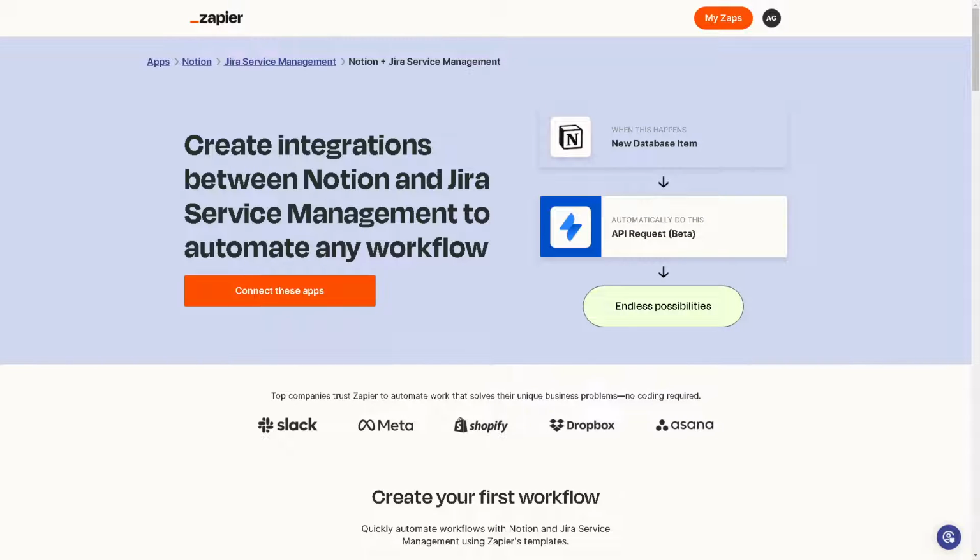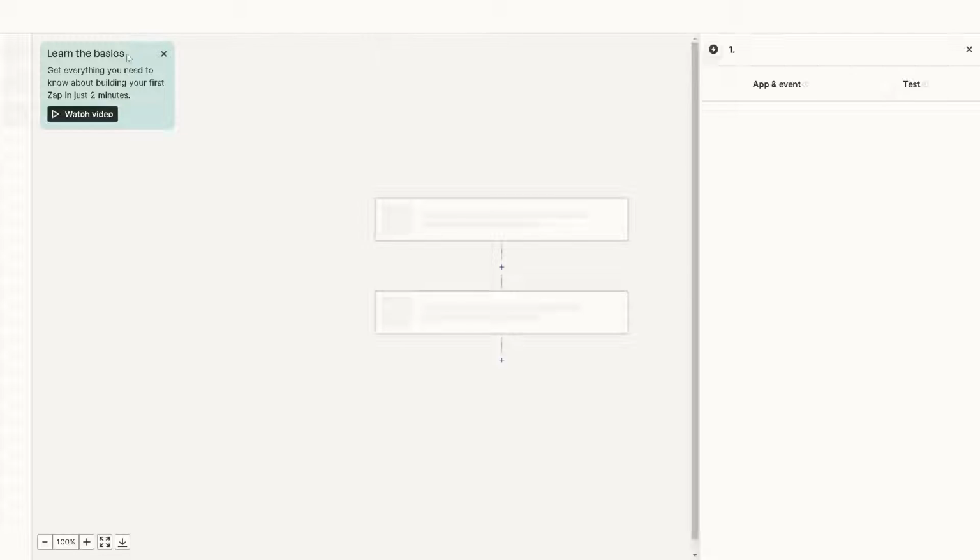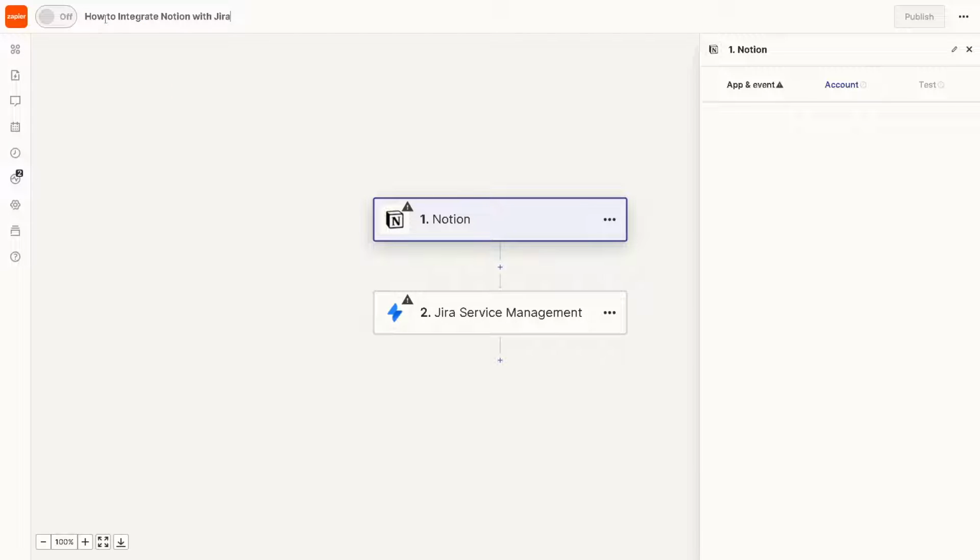The next method that we are going to show is integrating these two platforms using Zapier. If you have an account here in Zapier, it's going to be very convenient for you, because you can create integrations between Notion and Jira Service Management to automate any workflow and get endless possibilities. All you're going to do is click on the orange button here to connect these apps. Once you have done that, we are going to create our Zap. You can rename this one from here. Basically, Notion is going to be the trigger, and the action is going to be Jira Service Management. After doing so, all you're going to do is authenticate these apps. You can sit back and relax, because Zapier will do all the work for you.